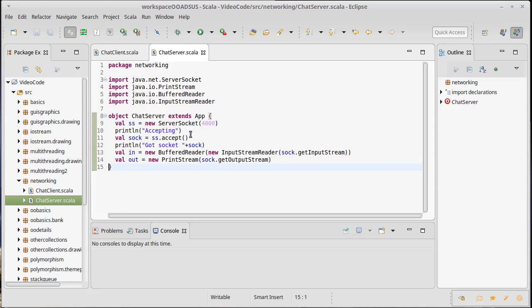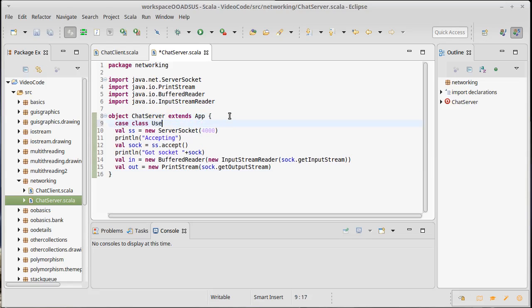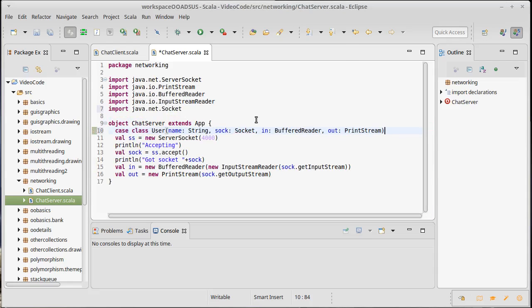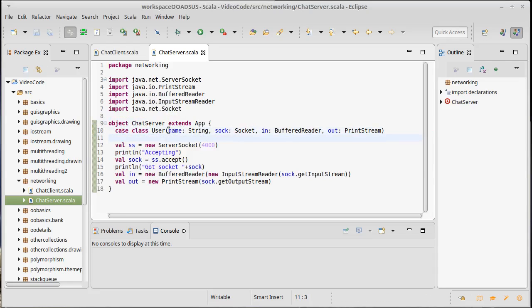So every time someone connects, they are a new user. They have information associated with them. In fact, we might make a little case class for a user. This user is going to have a name. They are going to have the socket that they have connected with. They are going to have the buffered reader that they are reading input on, and they are going to have the print stream that they are printing to.